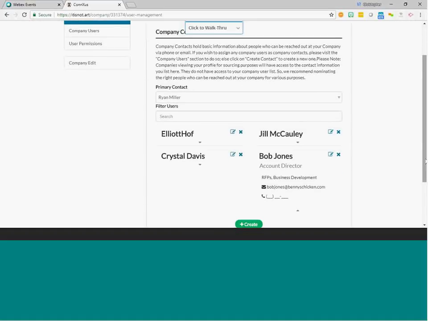So if you choose to share your company contacts, a person who's viewing your profile might be able to see Bob Jones and see that he's the person in charge of RFPs. So we'll go ahead and send him an email. He wanted to input his email address. So this is a really nice feature here.